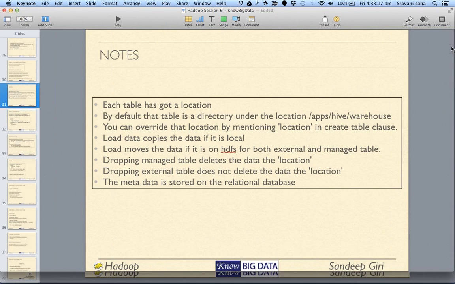You must have seen this. So it's a sort of a recap of a couple of things. Whenever you load the data from local, it copies. If it is loading from HDFS, it moves the data. Whenever we are loading the data from HDFS into a table, the data is moved. If we are dropping a managed table, it deletes the data. If we are dropping an external table, it doesn't impact the data.